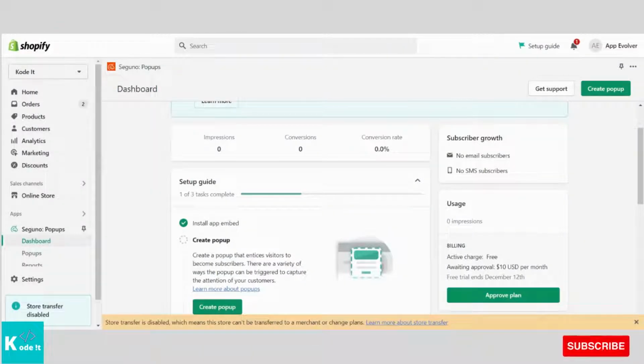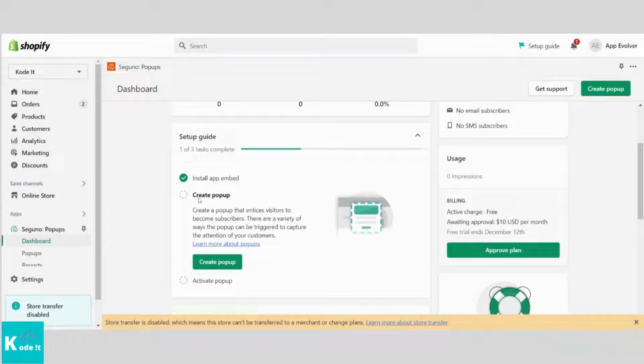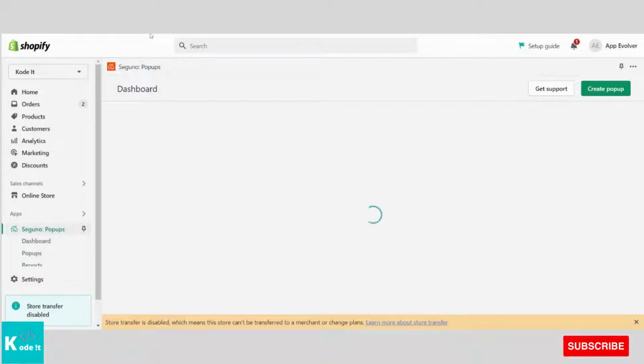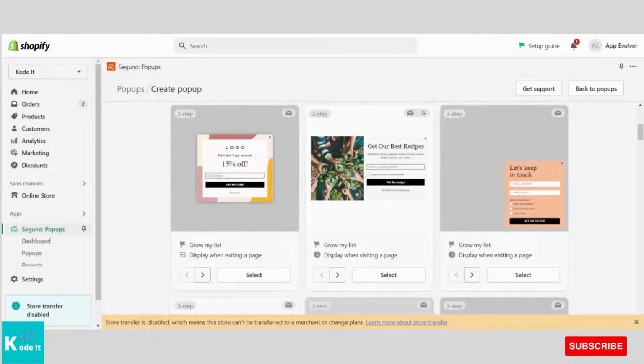So let's navigate back. Now, it shows install app embed and a tick mark over here. That means the app has been successfully embedded on the Shopify theme. Now it tells us to create a pop-up, so we need to click on the create pop-up button. On this page, you can see all the templates that they have. Select any template which you want as per the requirement or offer that you want to run on your Shopify store. So let me scroll down and show you what kind of templates they have.